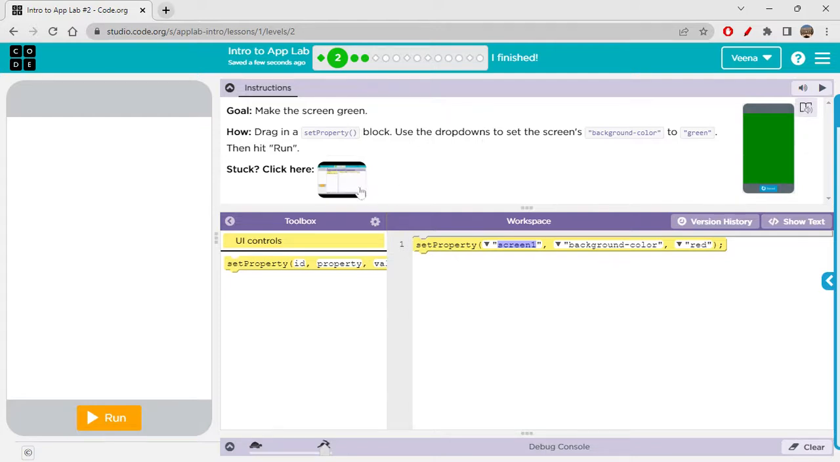If you're stuck anywhere while doing this activity, you can absolutely click on this button to check out how to do this. But we don't need it because we already know how to make our screen green. Let's see that. So, set property of screen1, because we are using screen1. By default on code.org, your screen is named screen1. Of course, while creating your own application, you can rename your screen, but here we can't do that as this is a tutorial.